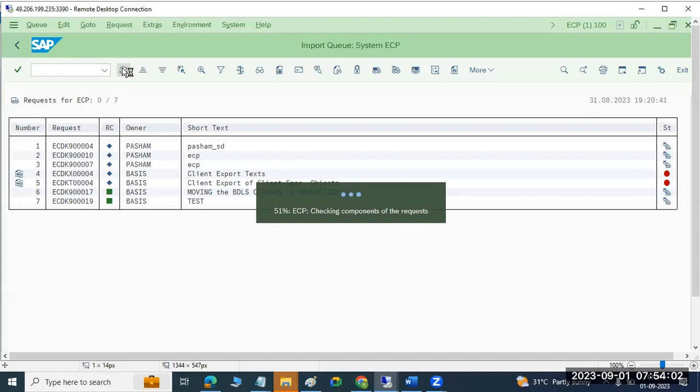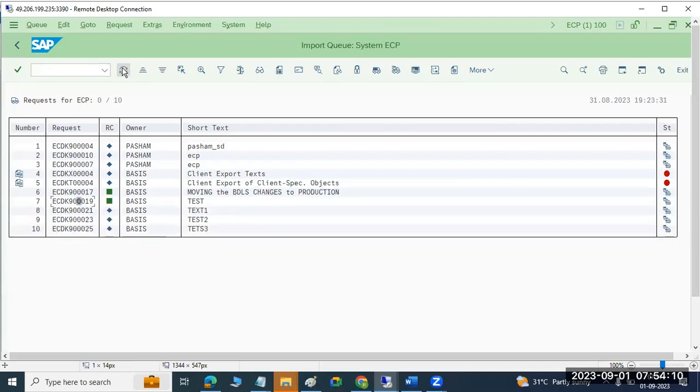Still, we have to discuss more on STMS: import return codes, what the next solution is if an error comes, where to check and what to check. I will explain that, don't worry. I have created the 3 requests. You can try to import them here. Okay, so this is the one thing.